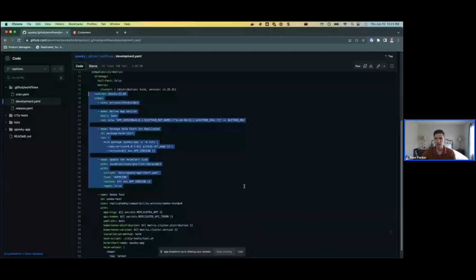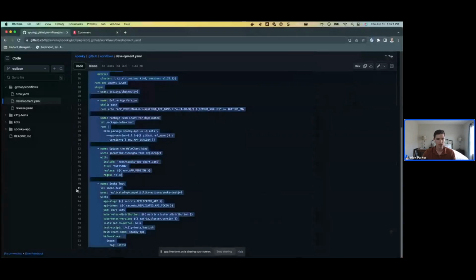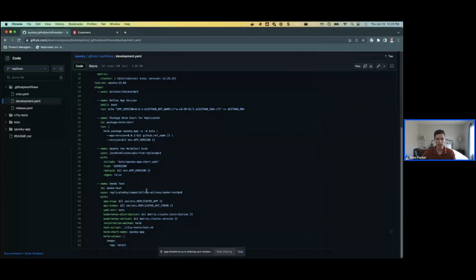What's interesting here is down here, these 15 lines of YAML, which define the smoke test that I want to run. So in this case, I'm using a replicated smoke test action. Just have to give it my app slug and my API token, the directory where my YAML is so that I can package this up for a replicated release. And then I've got a Kubernetes distribution and version.